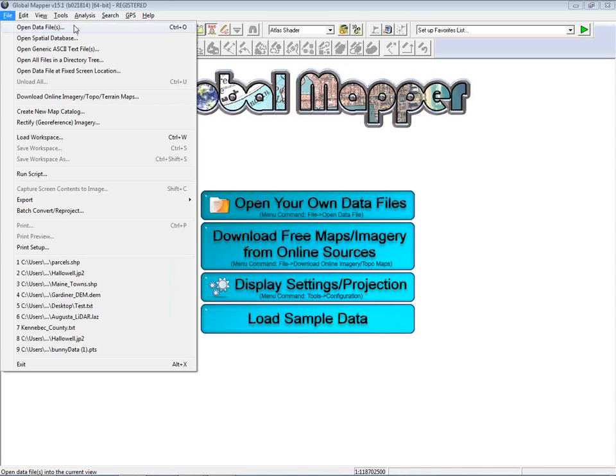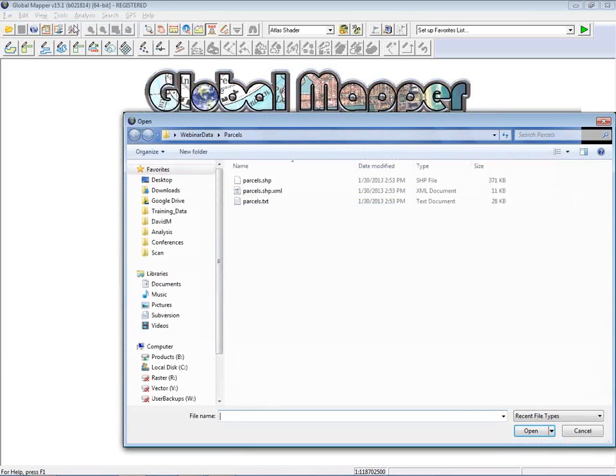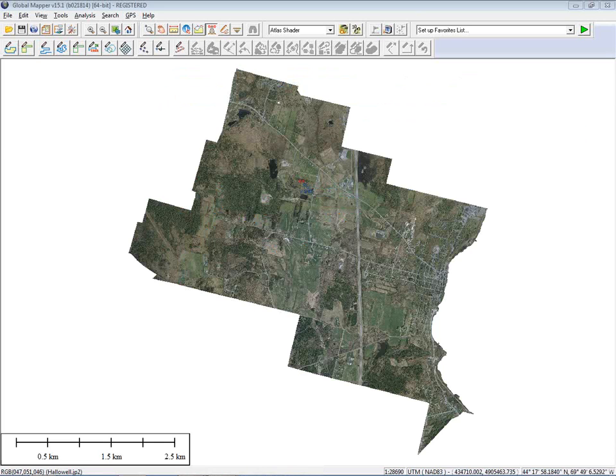File and Open Data. Again, this is going to act the same way if you were to select the blue button on the screen, but like I said, there are many ways to get data into Global Mapper. I'm going to navigate to the imagery, and I'm going to actually open up this JPEG file. This is going to be a raster data set. And this is Hollowell, Maine. We're actually located right around here.